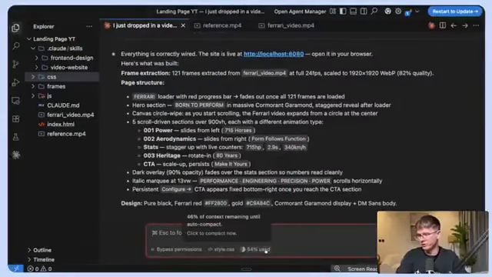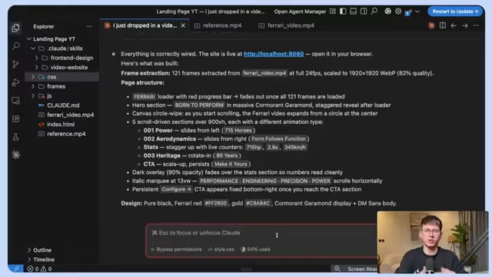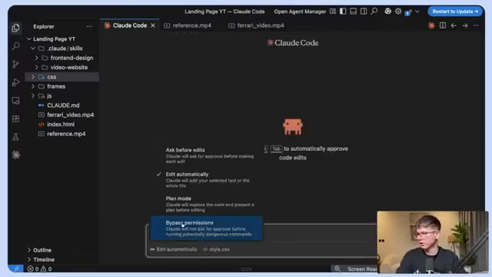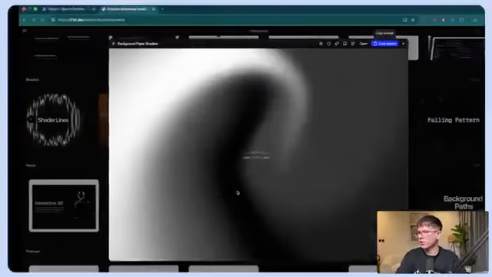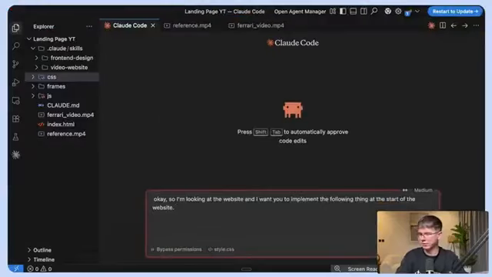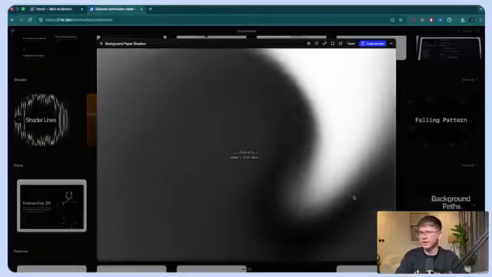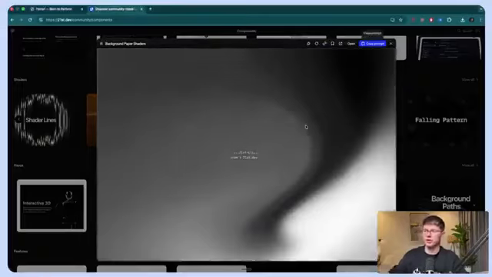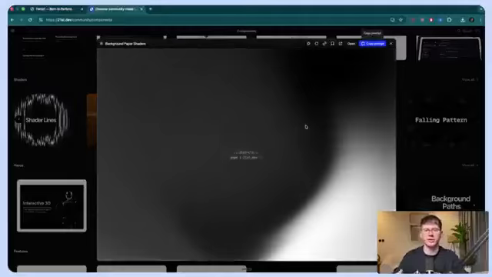We can see we're using 54% of the context. And by the way, the more context you use, the worse the quality gets. So I can clear the conversation, go to bypass permissions, and say, okay, I'm looking at the website and I want you to implement the following thing at the start of the website. And I can paste the prompt. 21st.dev gives us the prompt that allows Claude to understand exactly what it needs to do and how it needs to update the code.